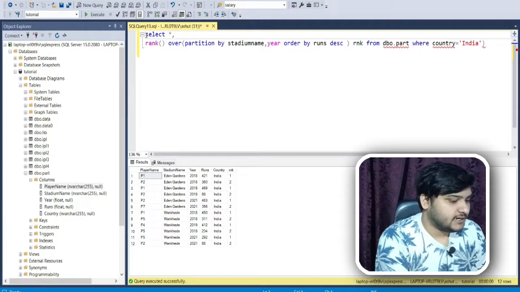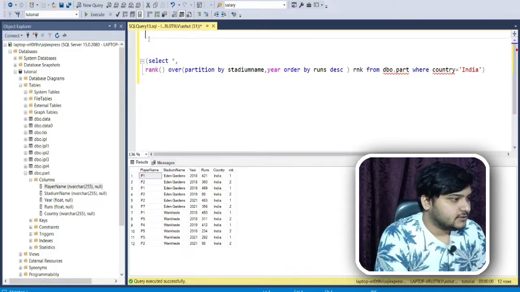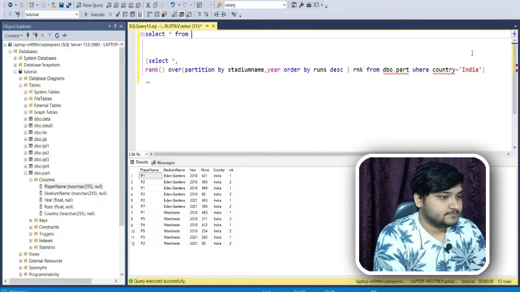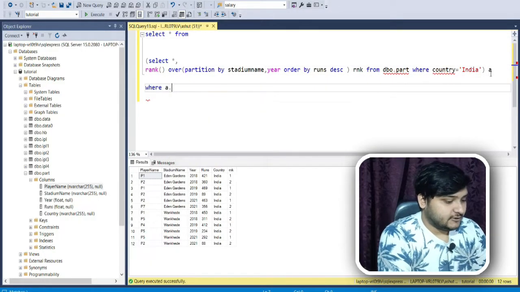So I'll just provide this again as a subquery, and I'll write a select star from it, and name this as A, where A dot rank is equal to 1.